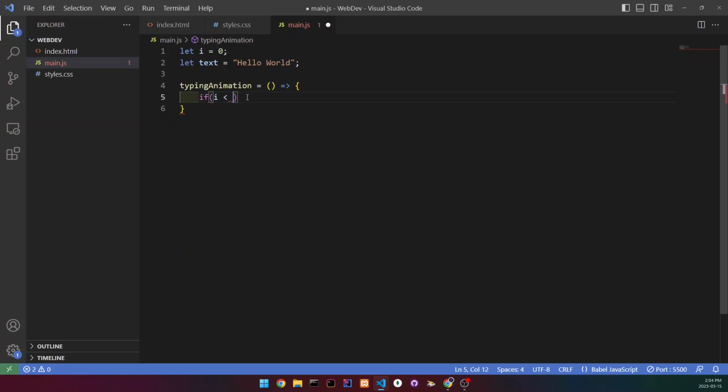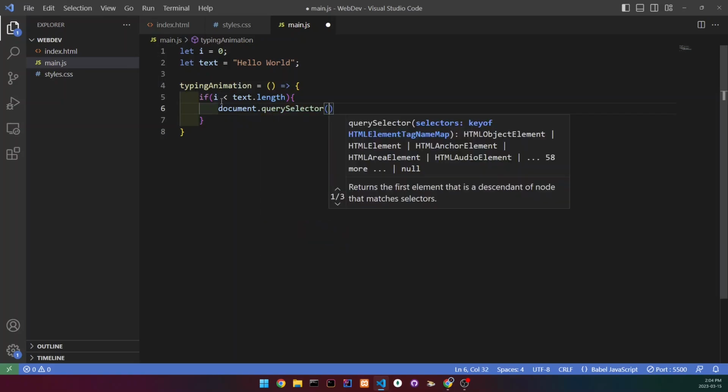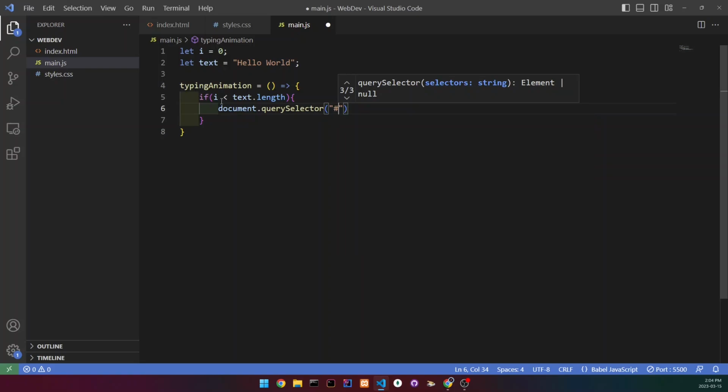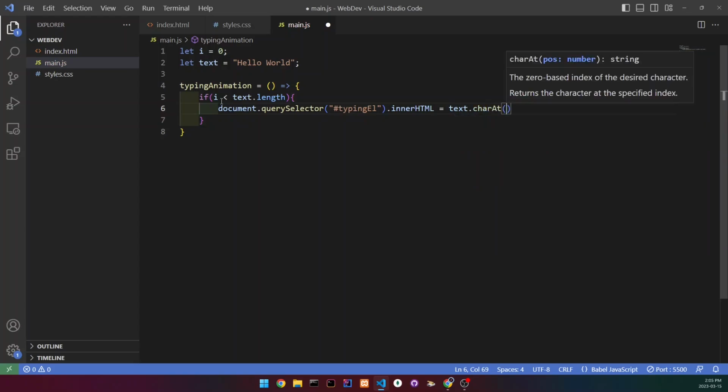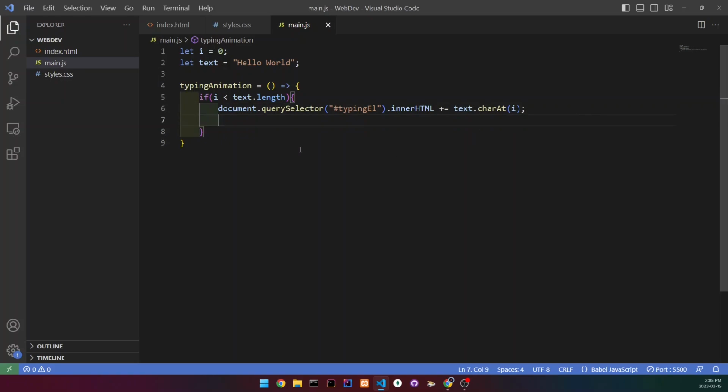Now inside of this function, we're going to use an if statement with our i. So if i is smaller than text.length, then the code inside of it is going to execute, and we're going to select our H1, or the element that we want to be animated. So document.querySelector. It has an ID of typingEl, and we're going to set the innerHTML to equal text.charAt, and then the i here. And this is actually going to be a plus equal to. And under it, we're going to increase the value of i.